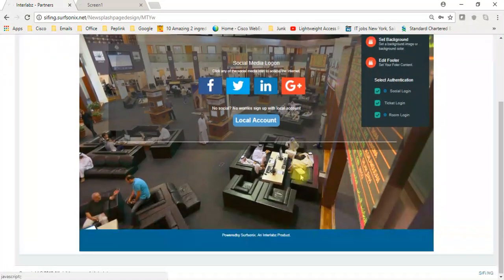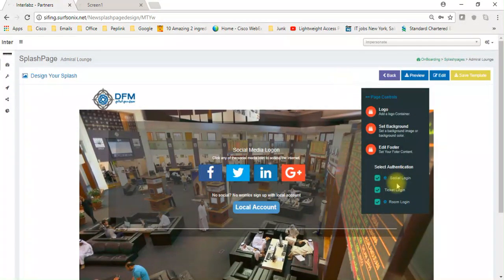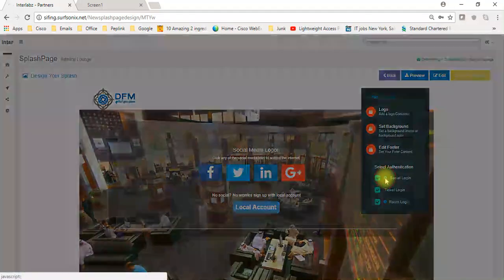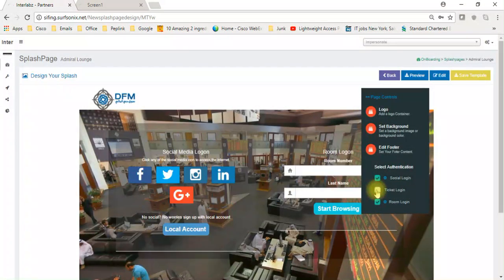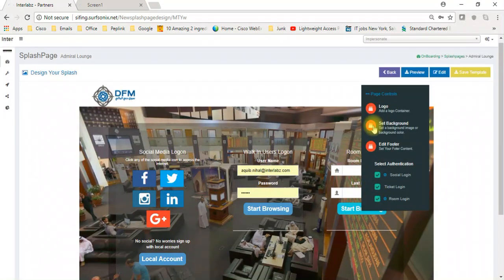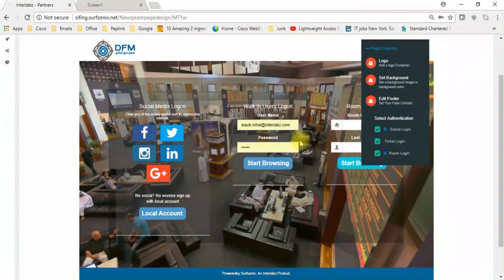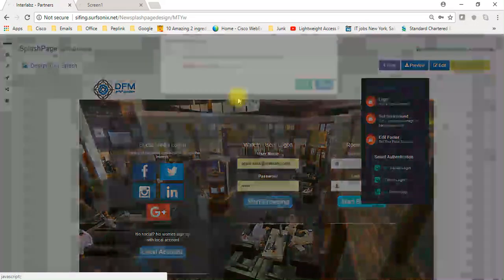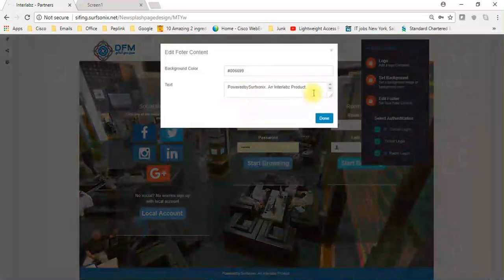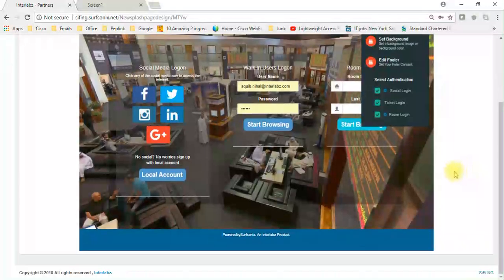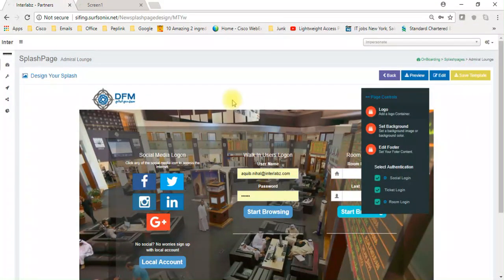Here you can see social logins are there. If I click on social login, you can see we have disabled Instagram, we have disabled email authentication, OTP, and so on and so forth. If I want this one, I will click on done, then it is going to show up over here. Similarly, if I want ticket logon, room logon, it's pretty much customizable. Whatever authentication you want, you can enable it from here. From here you can change the logo, from here you can change the background image, from here you can edit the footer. As per your requirement, as per your brand standard, you can make the changes. And once you save it, changes will reflect over here.